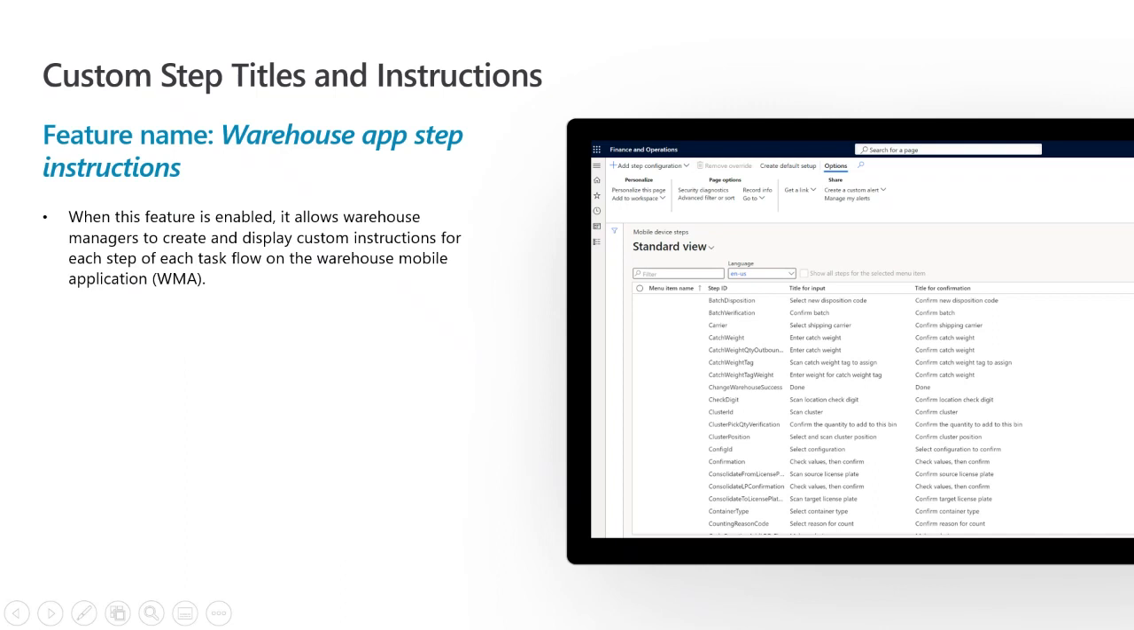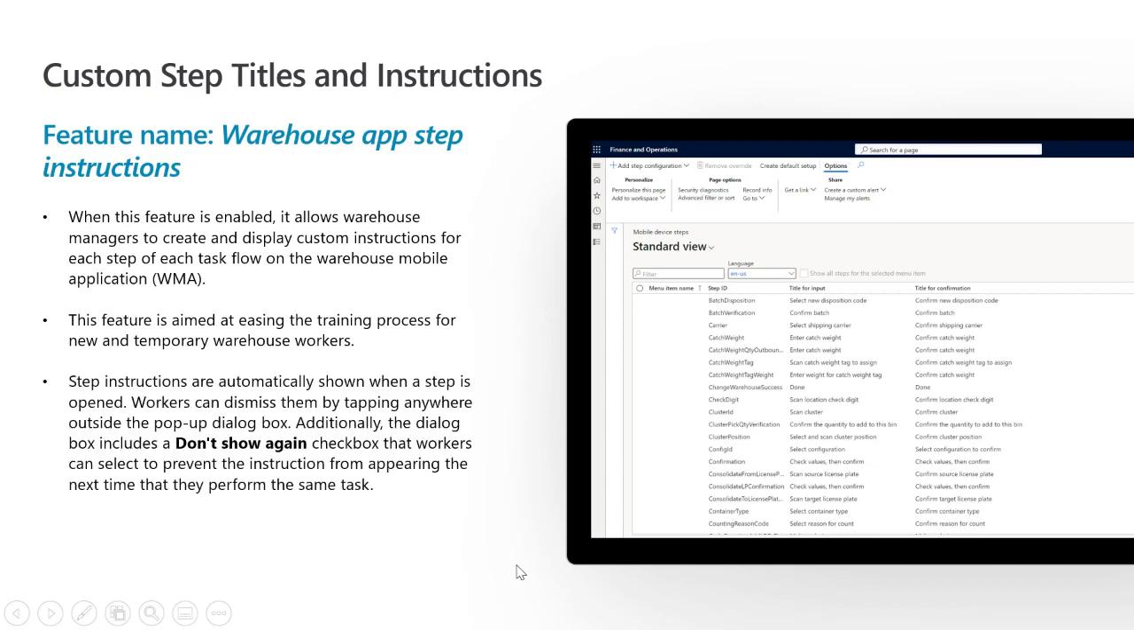And you've been seeing those pop up in my demos already. So it's really aimed at easing the training process for any new workers that you may have in the warehouse, but also maybe temporary workforce that you're bringing in for a seasonal spike in your warehouse operations. So you can give them a mobile app and let them be self-guided through the workflow if you've got all the appropriate step titles and instructions that they would need. So this serves as your SOP. It does have a pop-up and you can say, don't show me this instruction again.